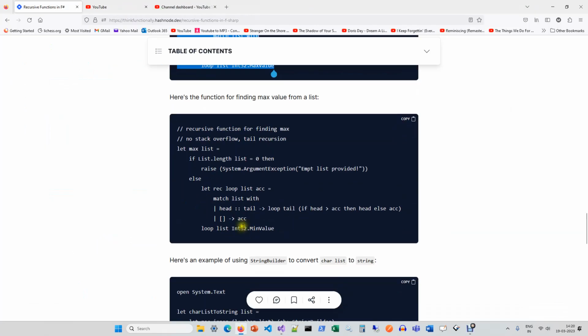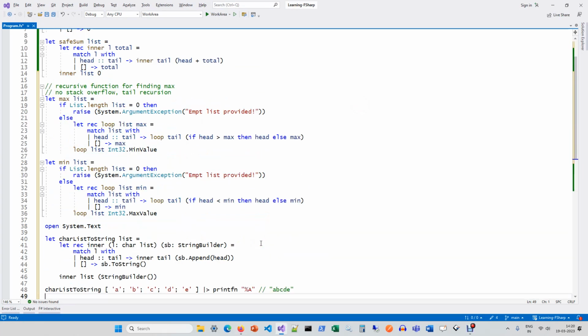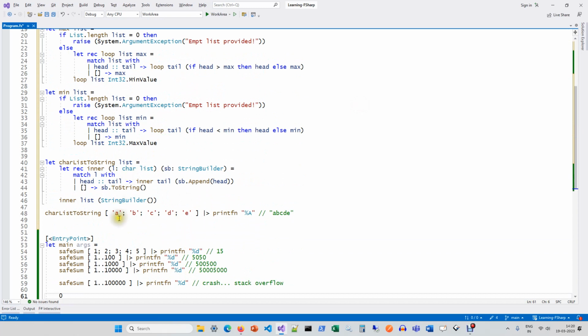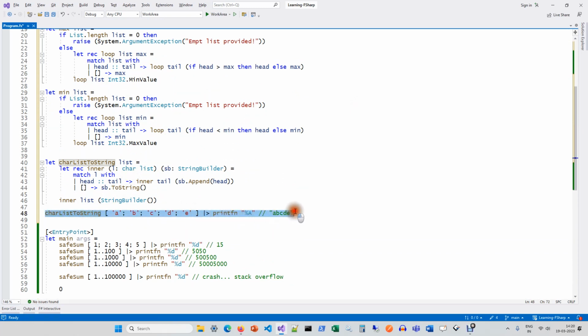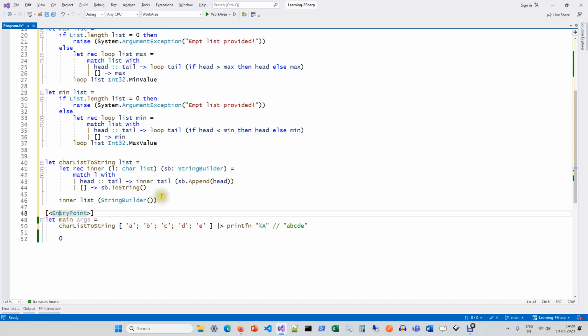There's one more example I've given of non-numeric values, which is an example to convert a char list to string. So let's see what is happening. Let me just take it on top. So here's a function which takes a list of chars and converts it into a string. Now in this case, again, I have an inner function, the list, and the accumulator we are using is a string builder. It's a standard .NET string builder. So we start with an empty string builder.